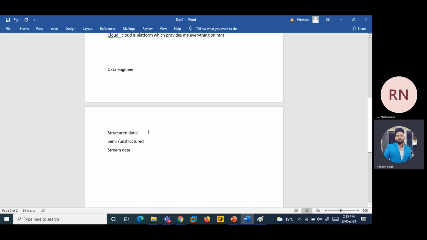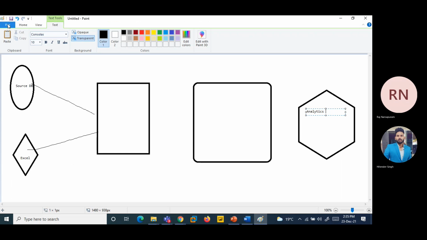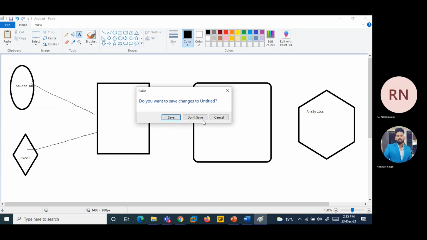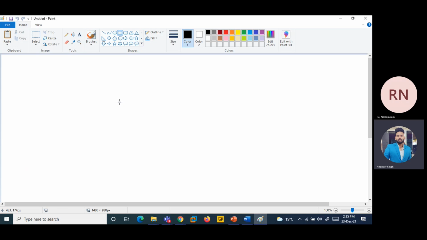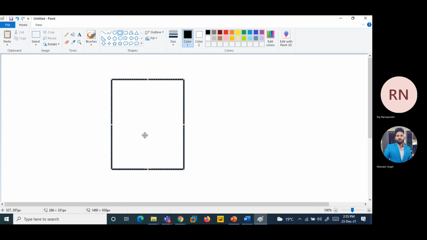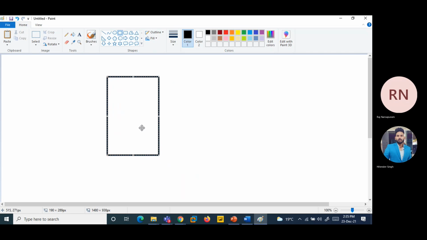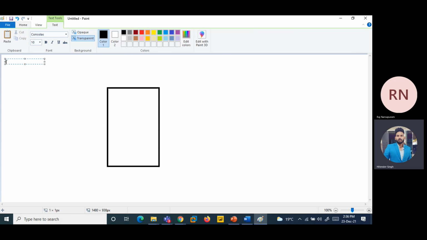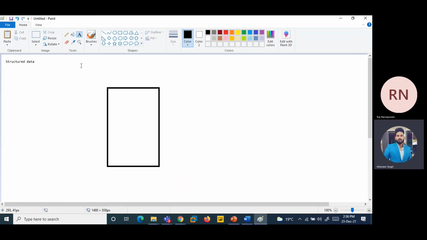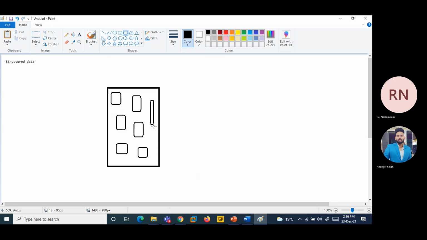So if I talk about structured data, let me write some. We may have some databases to store the structured data. When we talk about structured data, we may have a couple of tables inside the database, right?